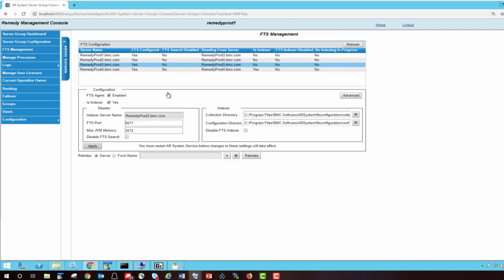And that part is done. Now, making a server an indexer does mean I'm going to have to restart that server, but I'm not going to do it quite yet. We'll save that for a subsequent step.